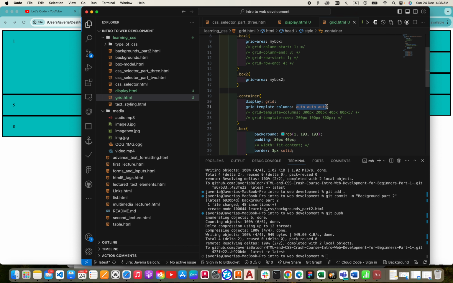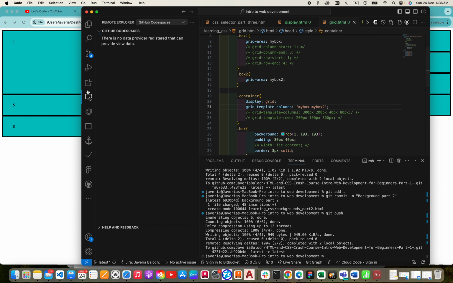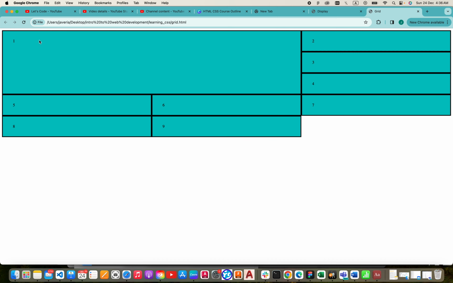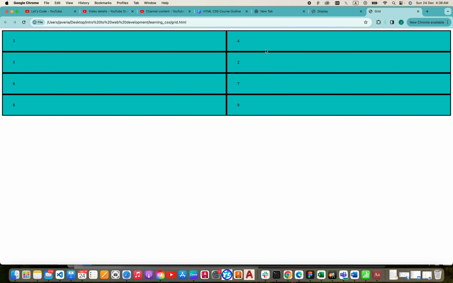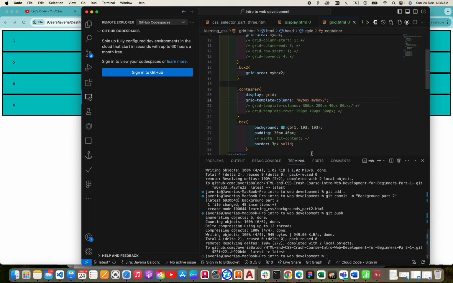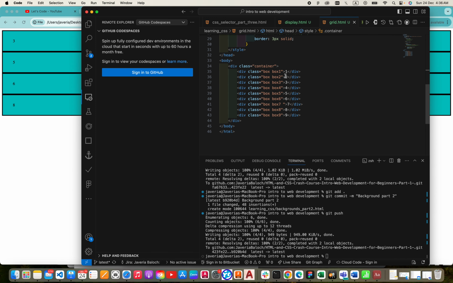Now let's come here. What I'm going to do is my box 1, and not my box, and my box 2. Let's come to our code, refresh it. You can see we are having 2 columns because I have only defined the first 2.